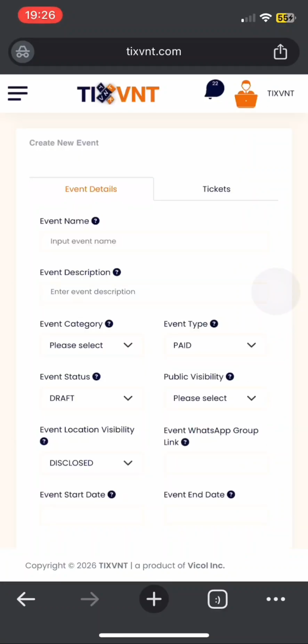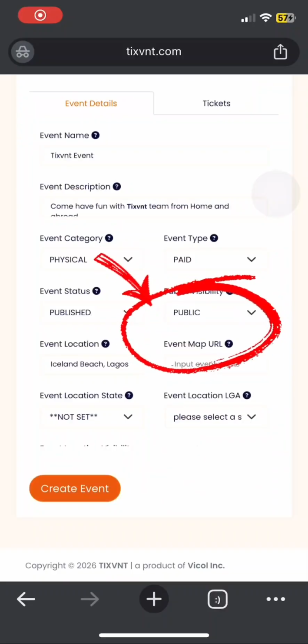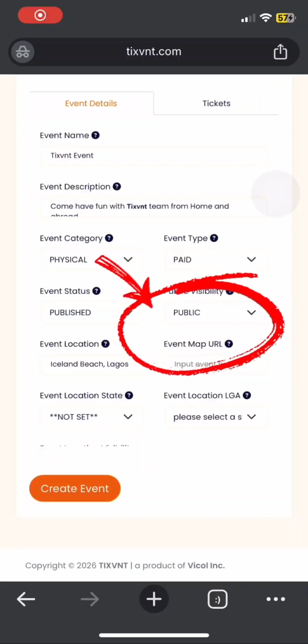Here you have to fill in your event details: the name of the event, the description, the category, the event type, if it's paid or free, the status of the event, and other information. Now there's a particular section called event map URL. In event map URL, this is basically what you're going to do.